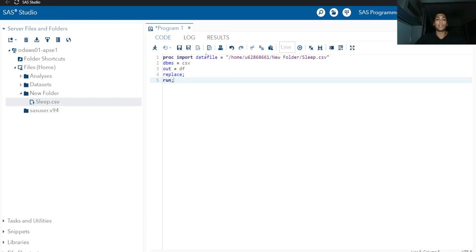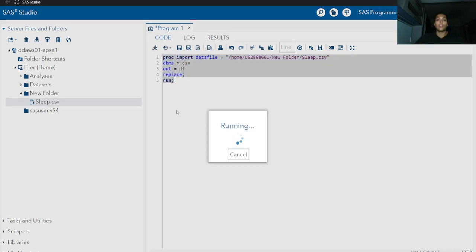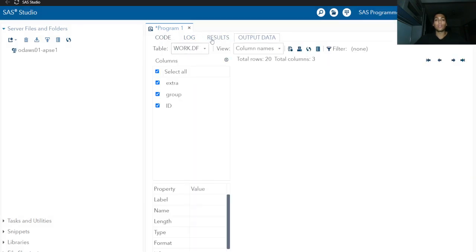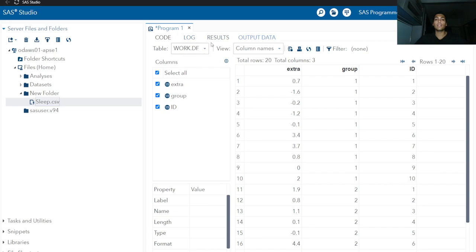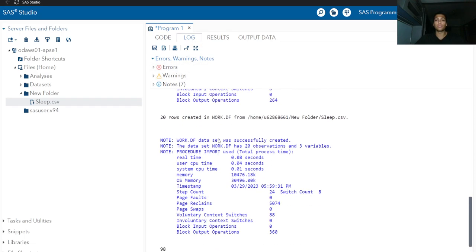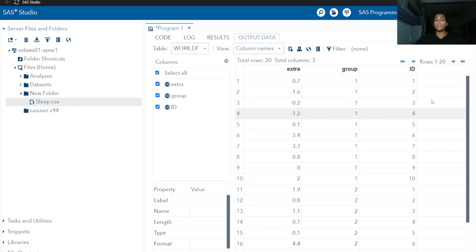And now it's time to run this procedure, this code. And if some error occurs or some warning arises, we can find it in the log tab here. And lo and behold, our data set has finally been uploaded to SAS.